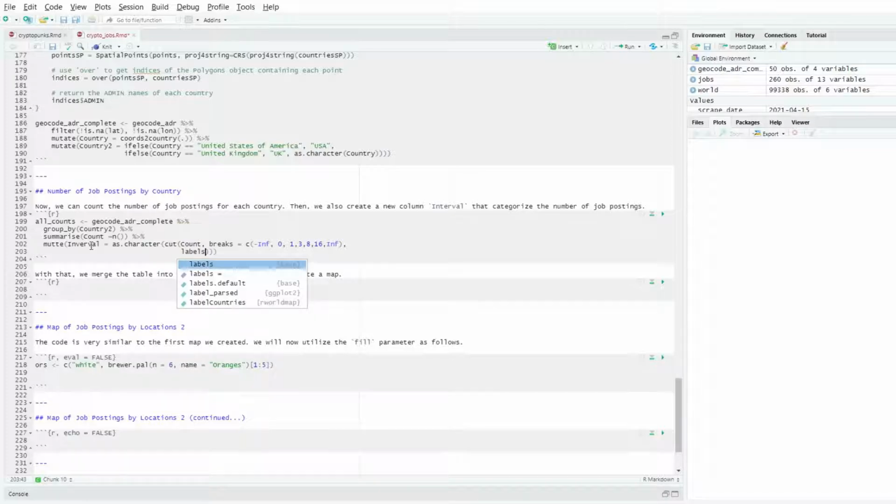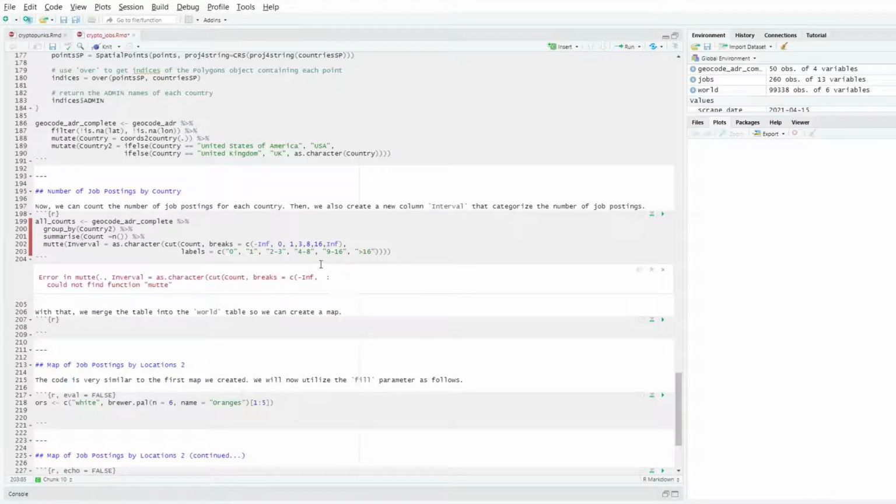Then we're gonna label them as 0, 1, 2 to 3, 4 to 8, 9 to 16, or bigger than 16. Okay.